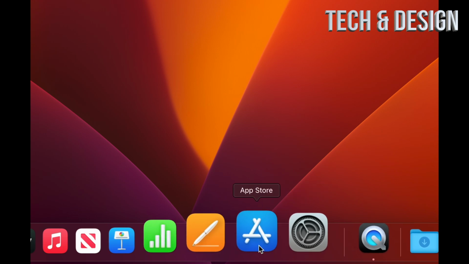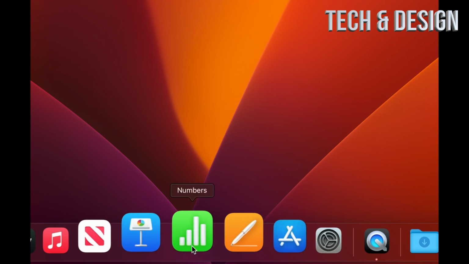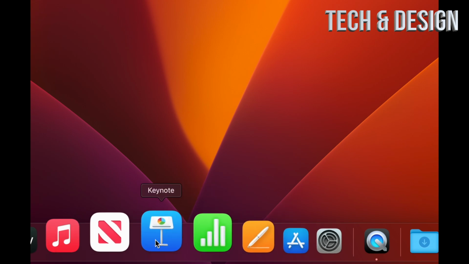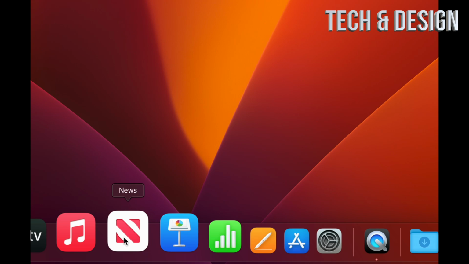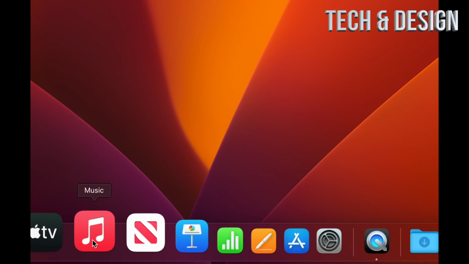App Store, that's where you're going to download stuff. We're going to go over that in a second. Pages, this is comparable to Microsoft Word. This would be like Excel. This would be like PowerPoint. Right here, you have News, just tap on it and check out what it is. But this is where you read the news. It's just an app. Music, this is where you can download music and play music as well.